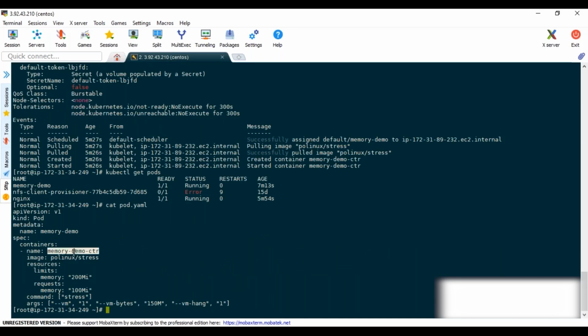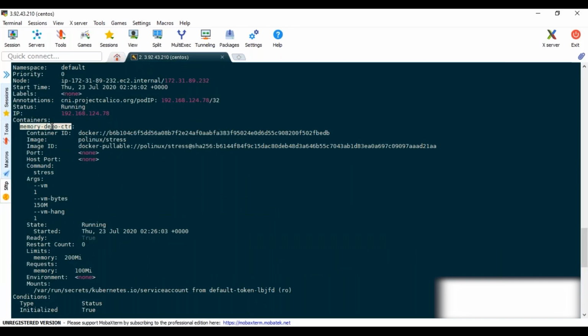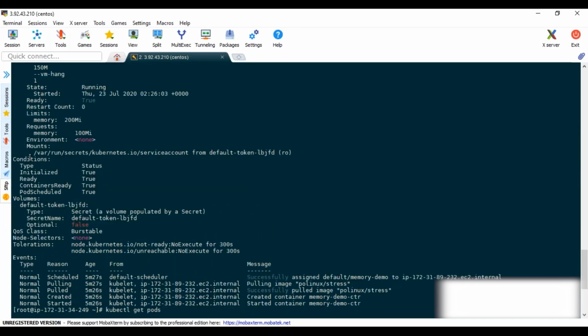Here I mentioned the container name is this one, so that's why it is showing the container name. If you define multiple containers, under this tab only you can see the second container name. This is the first container information, and below it the second container information will also be displayed here.